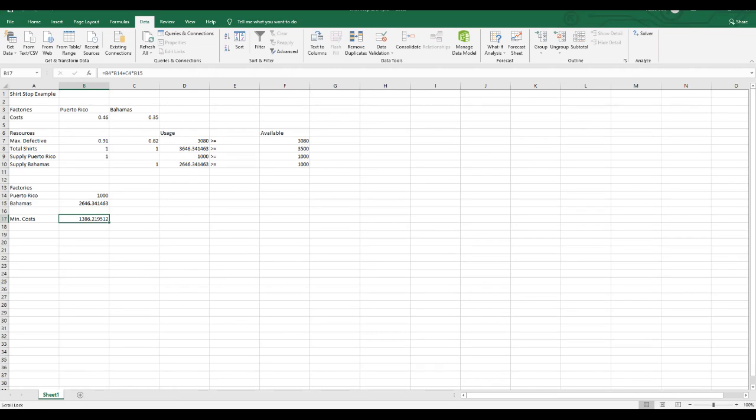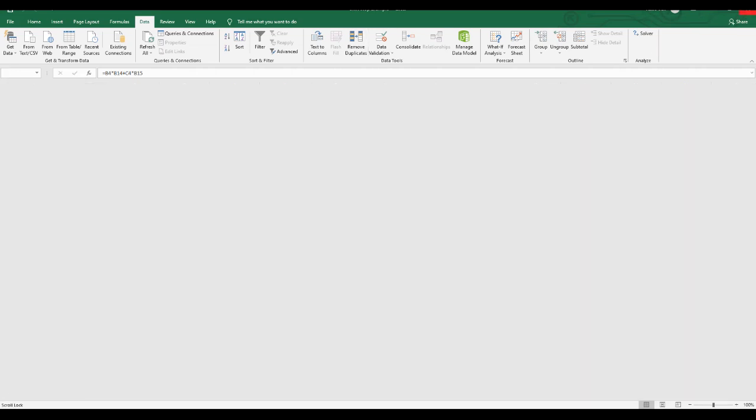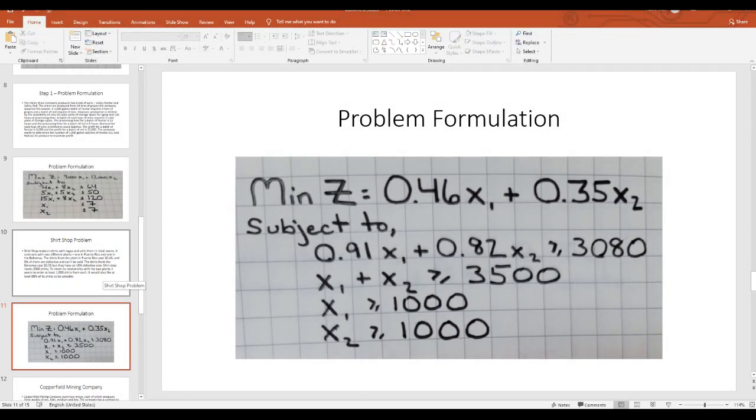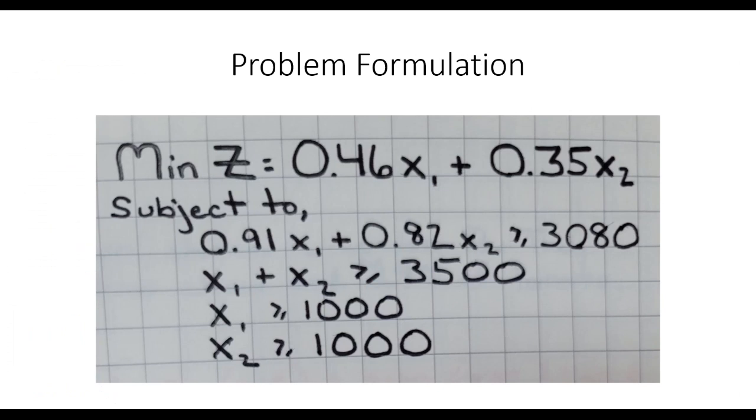And once that's completed, I can close Excel. And we come back here to our PPT. Now, we're going to do one more problem before I leave you with the homework solution. So we'll go a little bit faster this time so I can leave you with a little bit more time to do the homework solution.